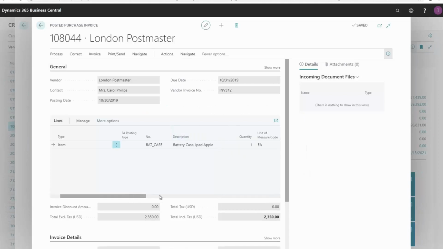And you can see that one item has been invoiced. And so there is a $2,350. The unit price was set up at $4,000, but we only got invoiced $2,350. So that's reflective of that.